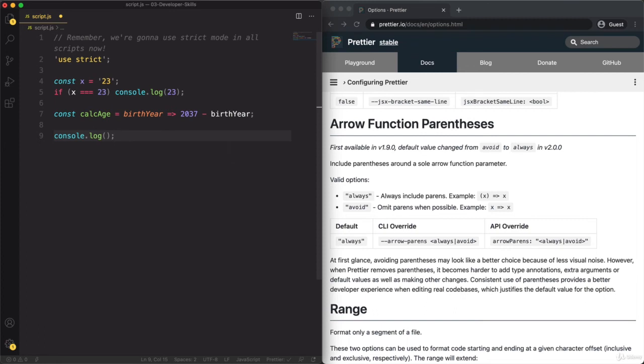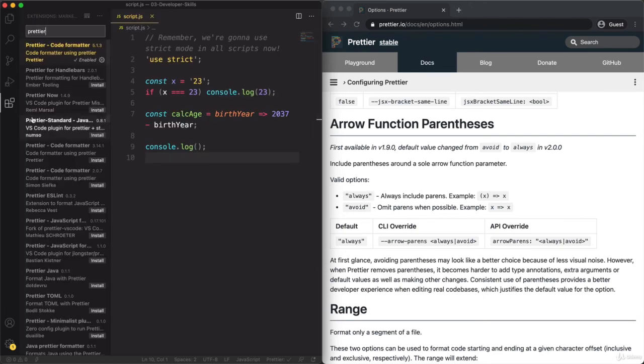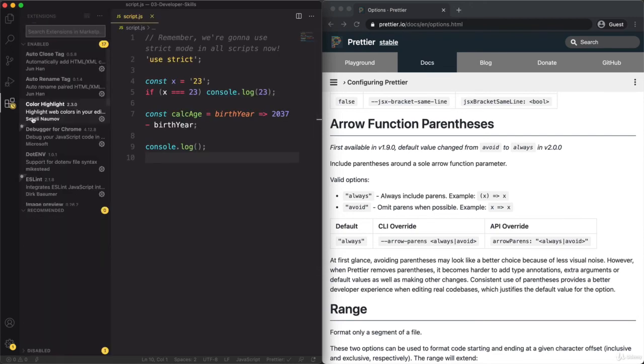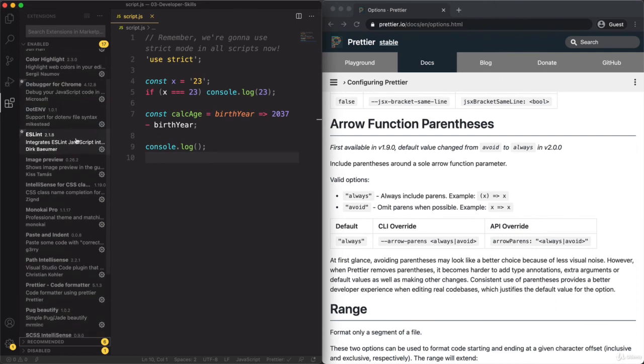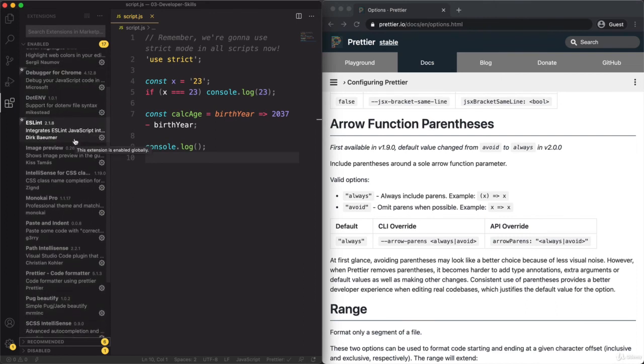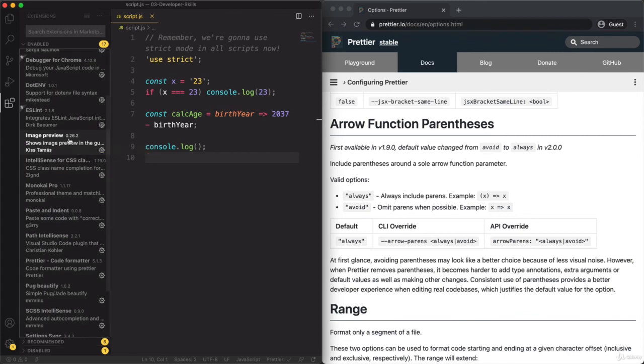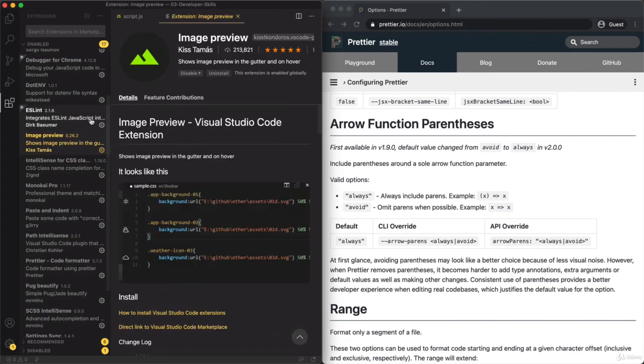Okay, and now to finish, let's just go maybe a little bit over the extensions that I have here, just to show you what I use. So let's remove that search text there. And so these first two are about HTML development, and I'm going to show them to you in the next section. Then these don't really matter. ESLint is a tool that we're going to use later. Image preview is also good for HTML.